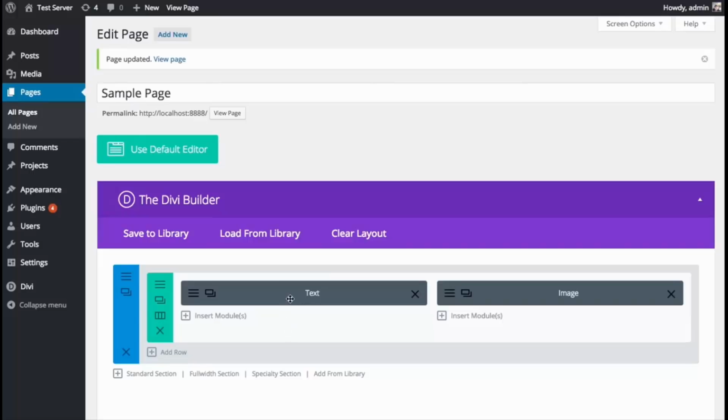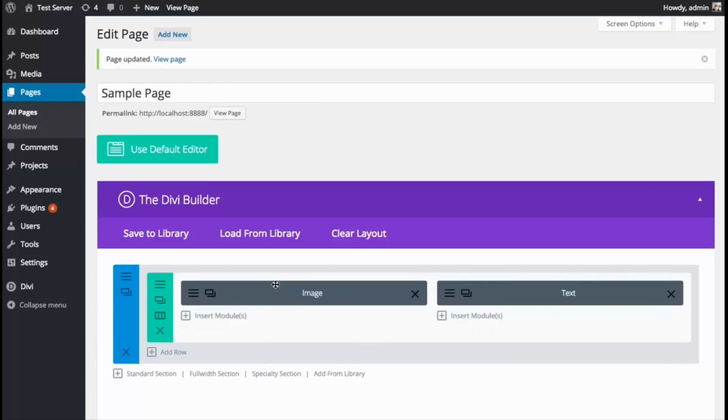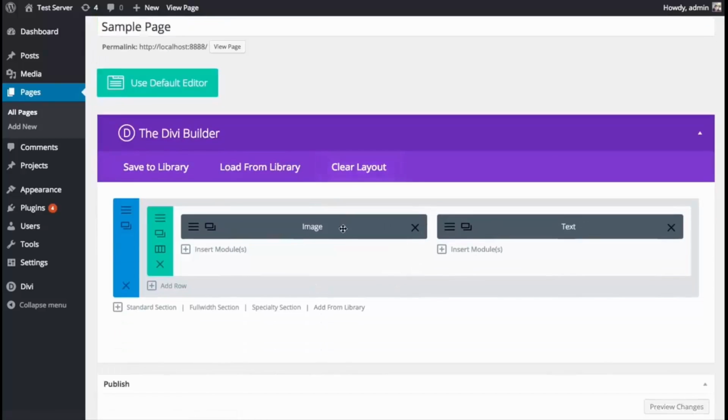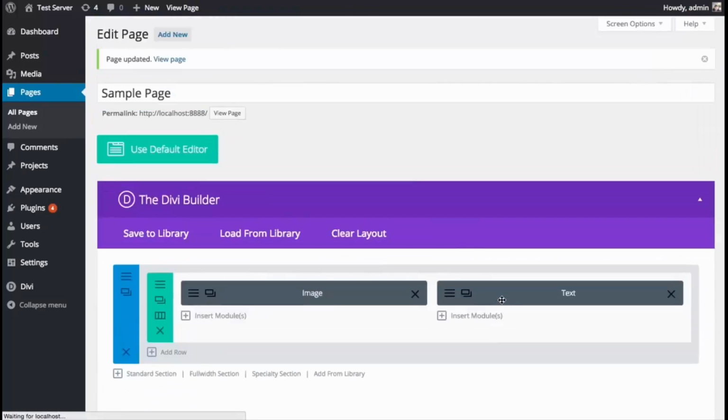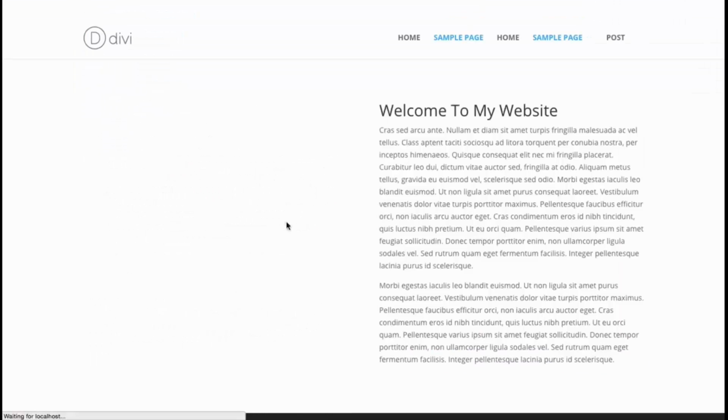Also, elements can be moved within the page. So if I wanted to switch the position of this text module to be on the right and the image to be on the left, I could do that just by dragging and dropping. And if I update the page and take a look at the front end, you'll see that those two elements have switched inside of that row.